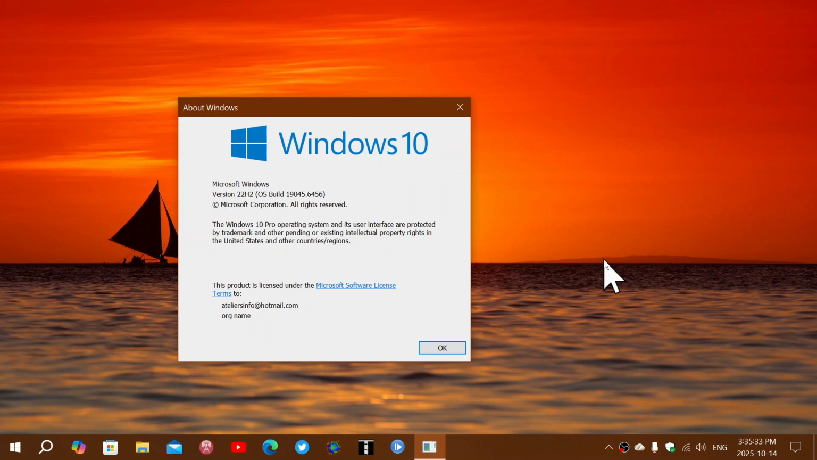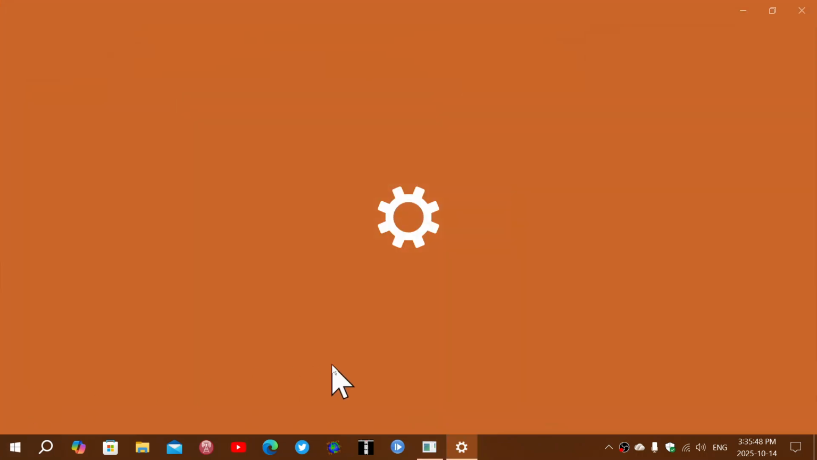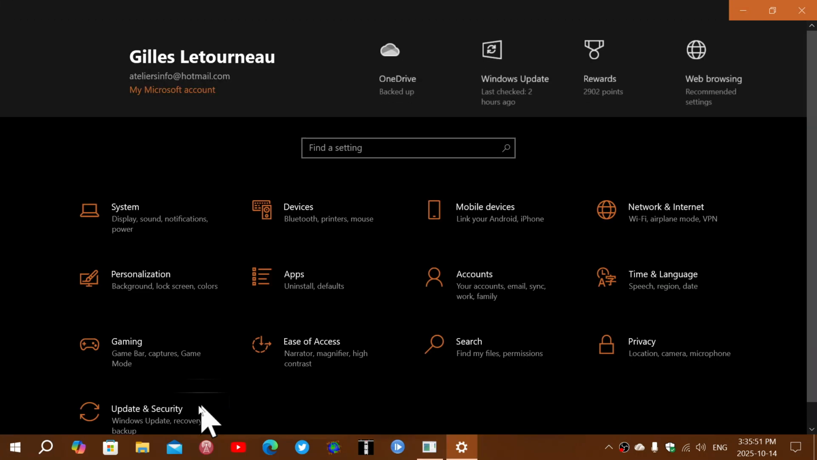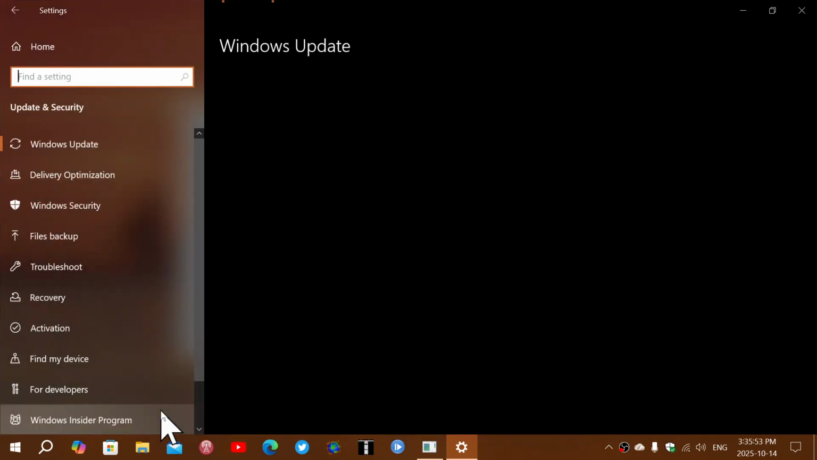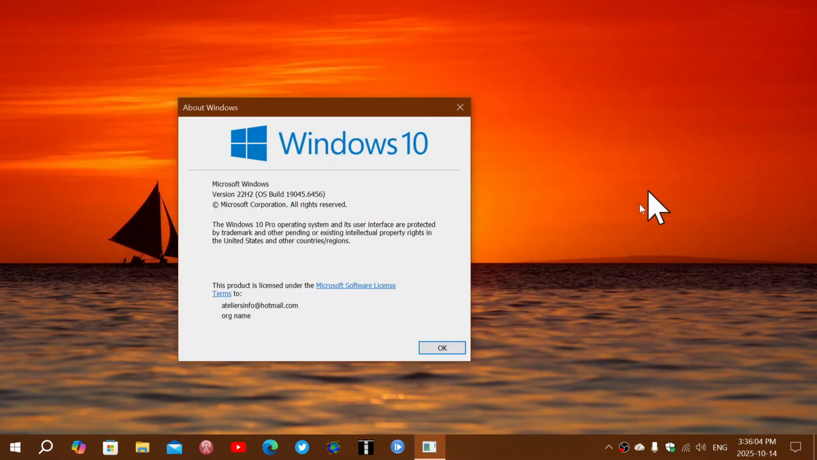It is starting next month, going to simply be the extended security updates that will start going in. Of course, your PC needs to be enrolled in the security updates, the extended security updates. And this happens through Windows Update, where you should see a panel that tells you you can actually go into the extended updates. Once it's done, it's going to say on the upper right, your PC is enrolled to get extended security updates. So you should be there.